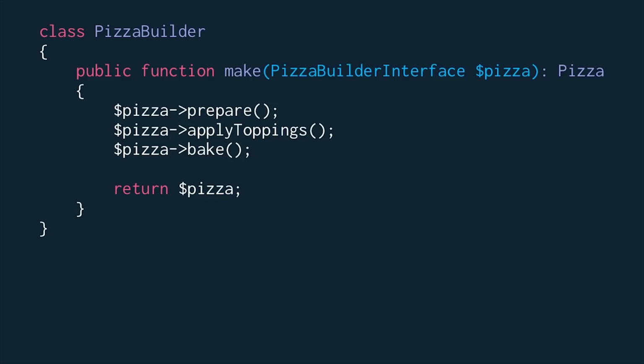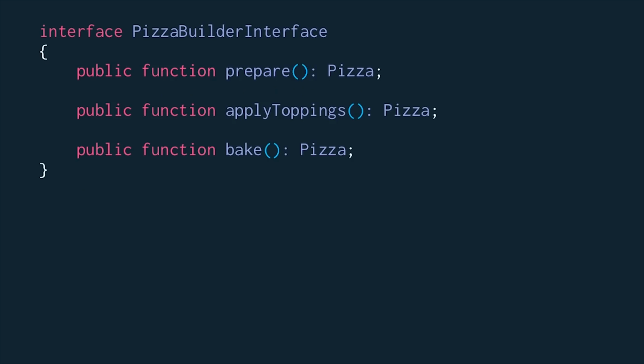So we're calling the make method for some kind of pizza. In this interface, we're trying to show how this should work. Our make method in our builder should call these three methods, and that's it. Every pizza builder should adhere to this interface. So every pizza builder should have a prepare, apply toppings, and a bake method to prepare the full pizza. Now, if we look at the interface, it's relatively easy. It has these three methods, and it always returns a pizza.